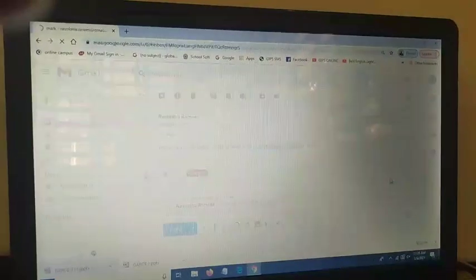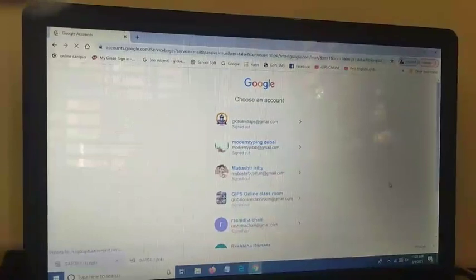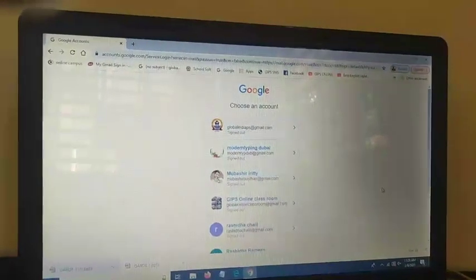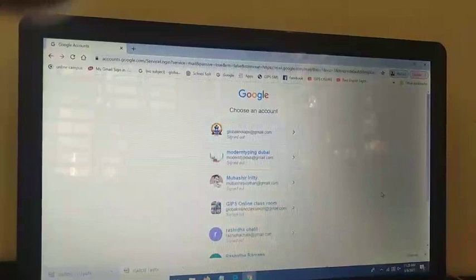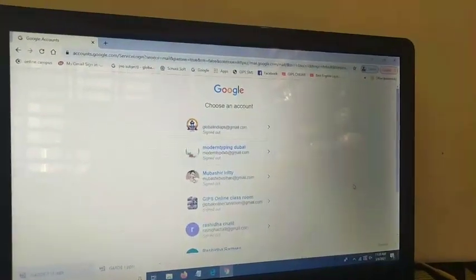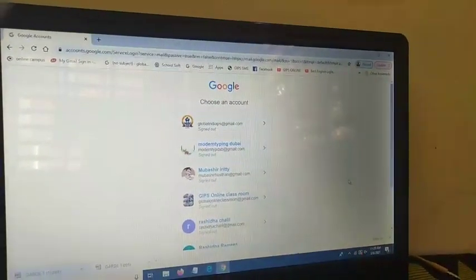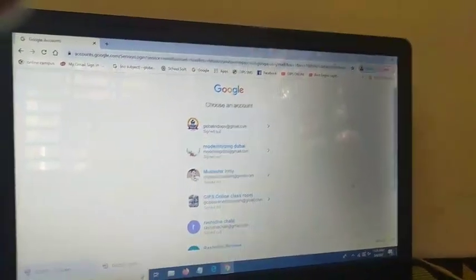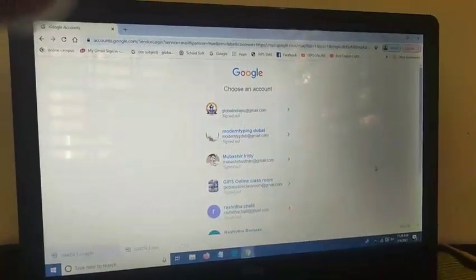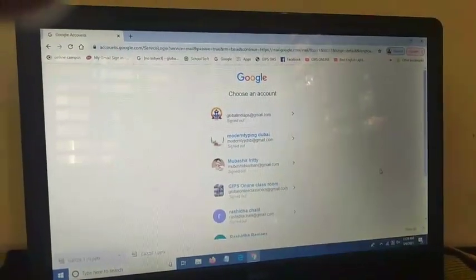Can you see? Yes, so these are the topics about email. In this chapter we discussed how to create an email account, how to send emails and how to attach a file, how to download an attachment and how to reply and forward the messages, and at last we discussed how to sign out from the email account. So our chapter is finished.